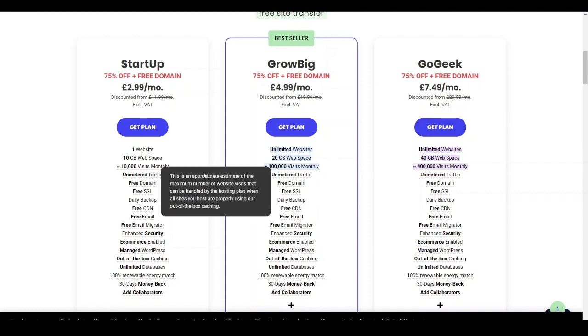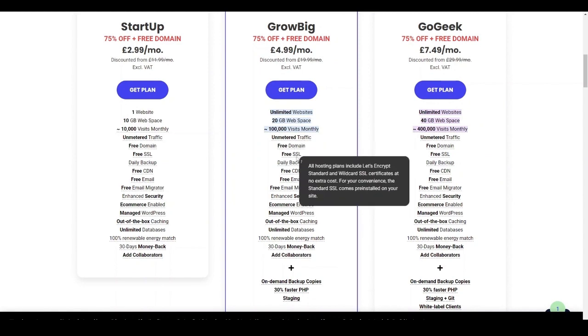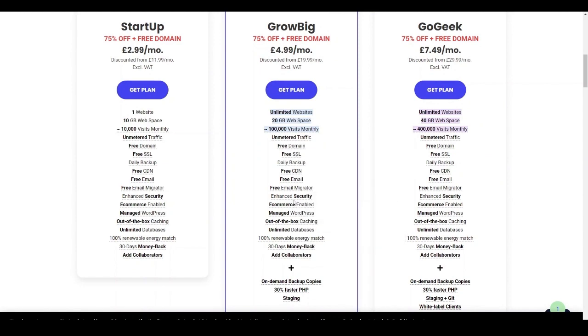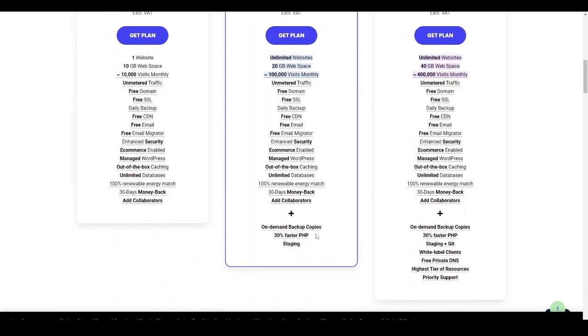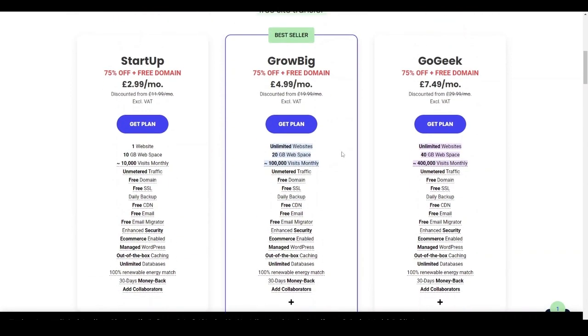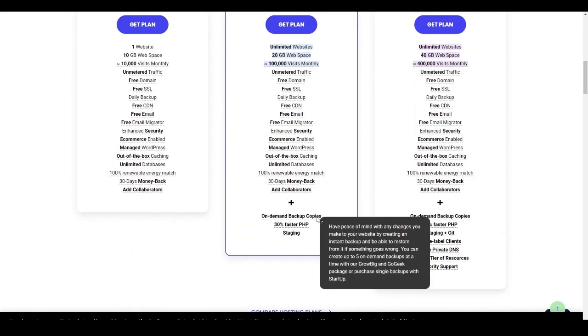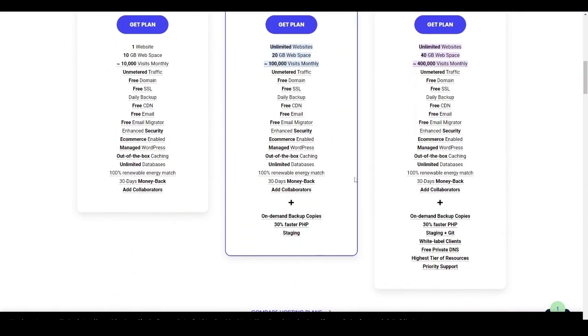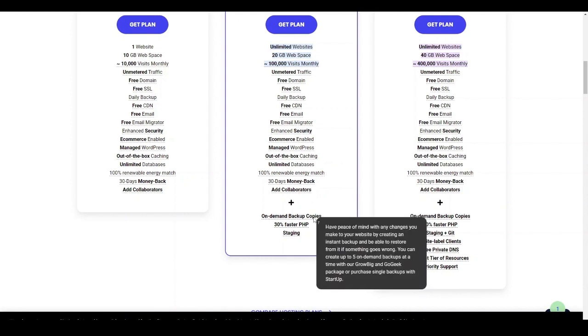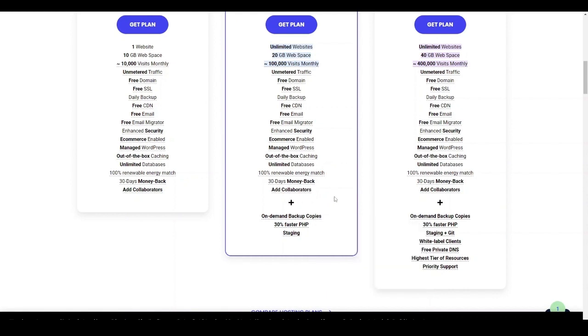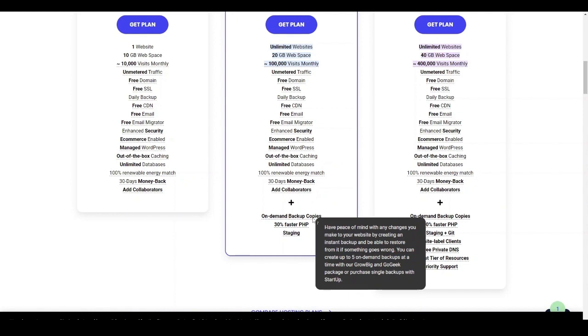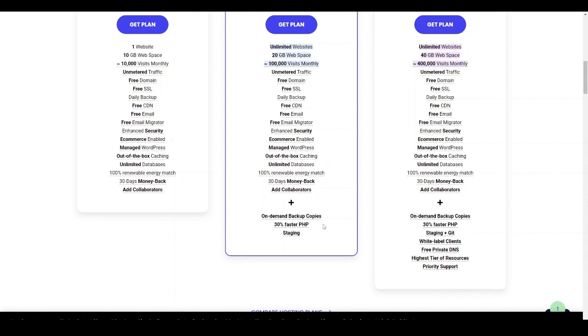Those are the main differences, but all of them include free domain, free SSL, daily backups, enhanced security, 30 days money back, and add collaborators. And some of the additional things that you can get, so for example with the Grow Big, you get on-demand backup copies. So if you ever make a change to your website that you're not happy about, or if you ever need a backup of a website, you get that. You can create a backup first and then revert to that backup if you need to. You can get up to 5 on-demand backups at a time with their Grow Big and their Go Geek packages as well.